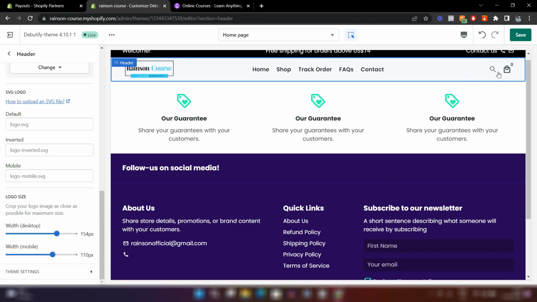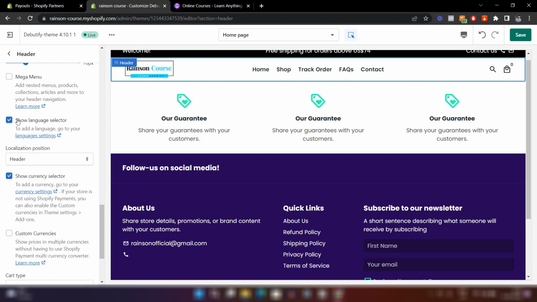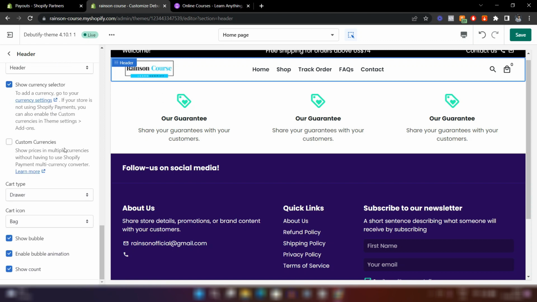And for this search icon and this cart, you also have the option to change that. If you scroll down here, you should see something that says theme setting. Click on it, and here you can actually disable the search as well. You can also have language selector, but you have to add languages in your online store settings. And also the cart type, it has drawer, and the cart icon, you can change this as well.